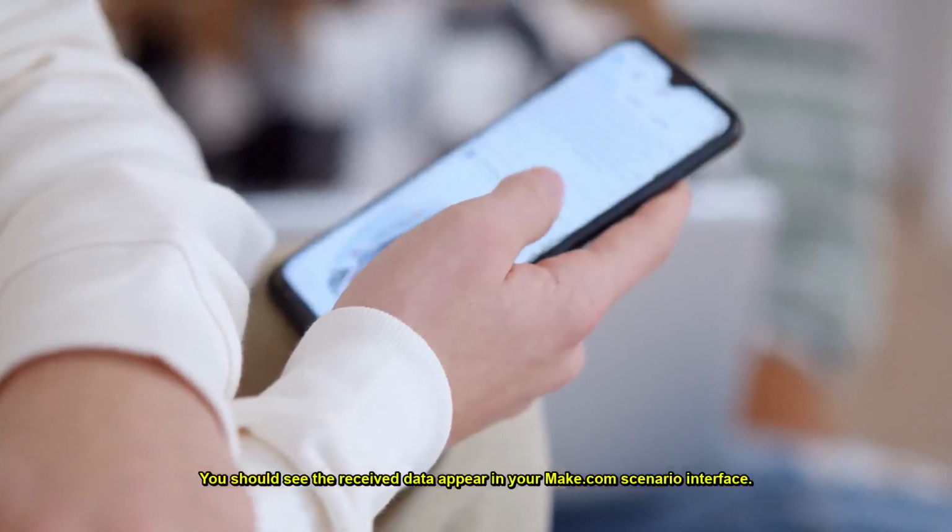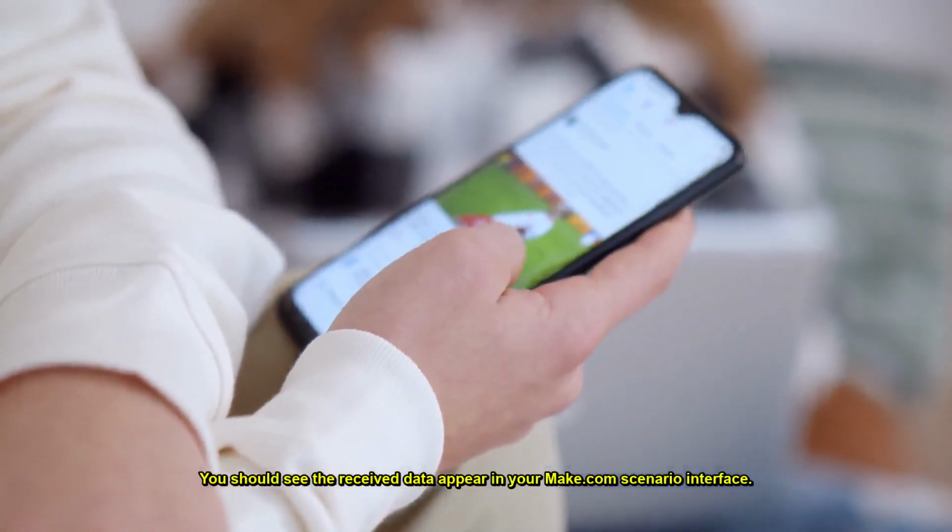Your WooCommerce webhook is now configured. Next, return to make.com and either run the scenario or set it to active. To test the connection, trigger your selected event in WooCommerce. Go back to make.com to monitor if the webhook successfully received the data. You should see the received data appear in your make.com scenario interface. If everything is working correctly, your WooCommerce webhooks are now successfully connected to make.com for fulfillment.